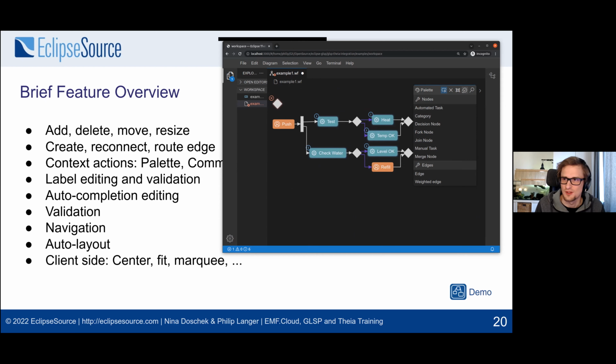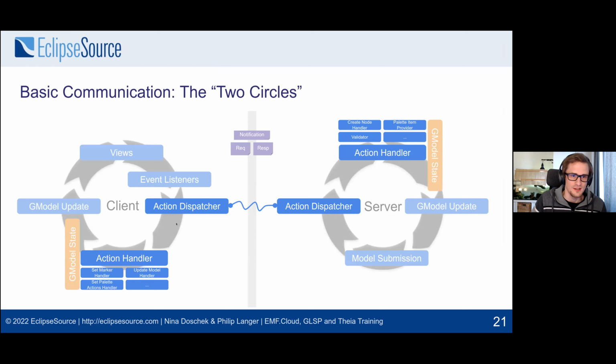Yeah, the rest is, I think, pretty obvious. You have things like marquee selection and stuff like that. Right. This is just a little bit of a primer for the thing that Nina will talk about much more, just to give you a basic idea of how the protocol is implemented technically.